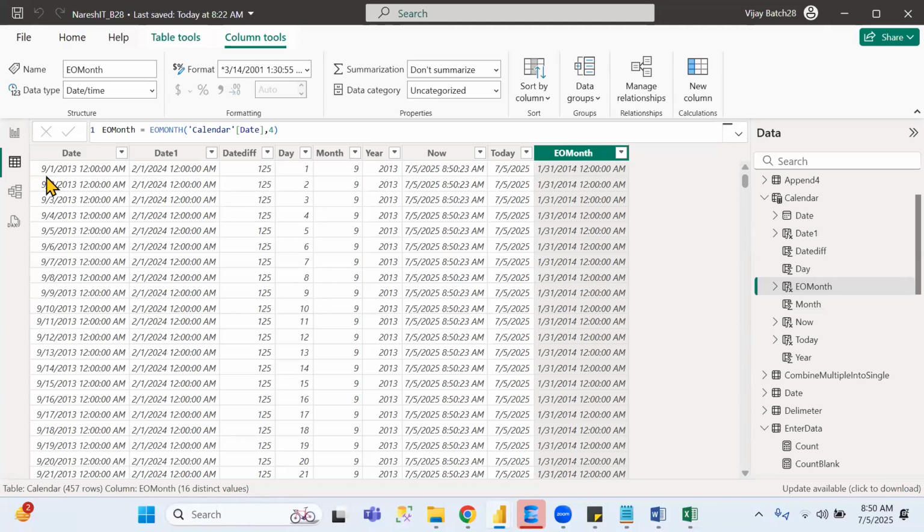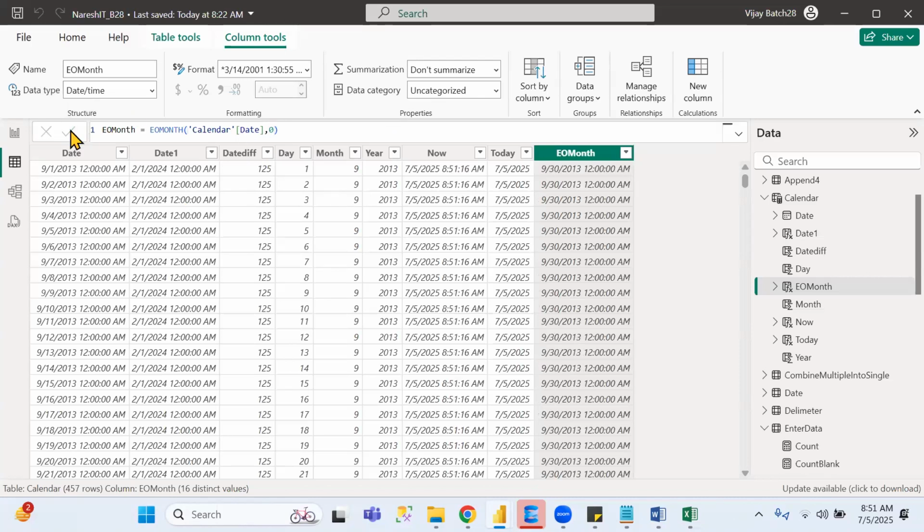If I want the same month, what is the month here? The same month's last date I want to display. Then what number do I need to give? 0. Same month, same year, last date will be displayed. Then what do I need to pass here? You need to pass 0. If you pass 0, then the same month and same year's last date will be displayed. Understand clearly? End of month is a very, very important function.